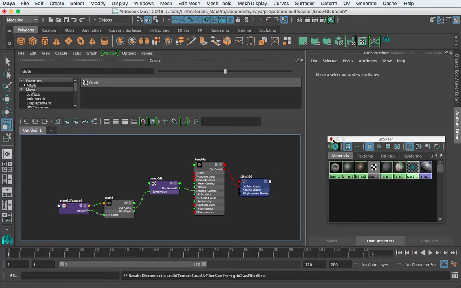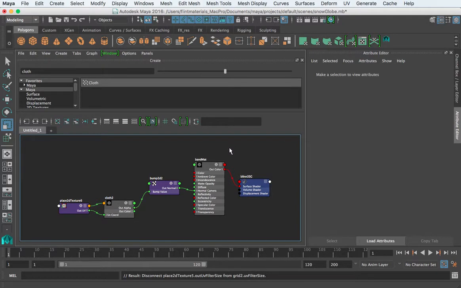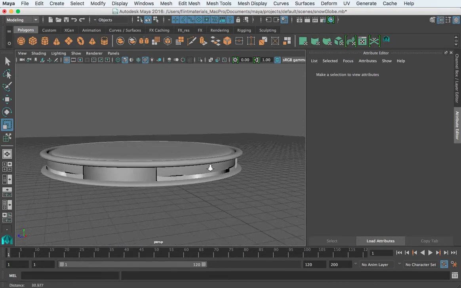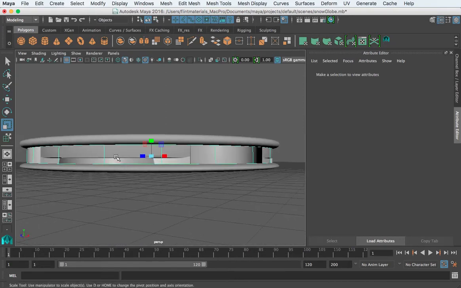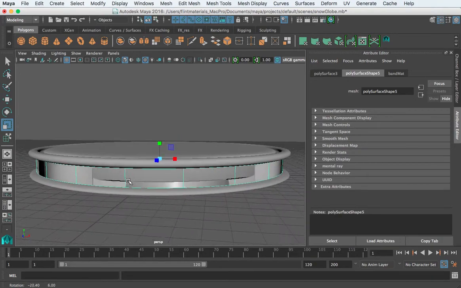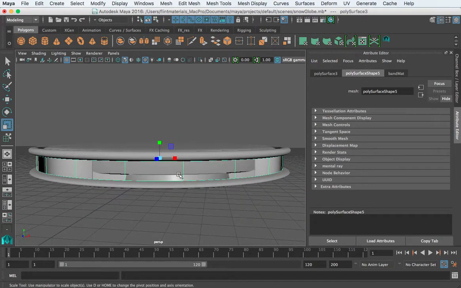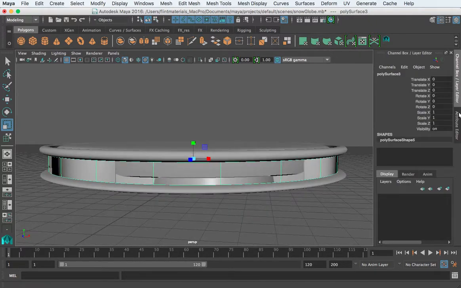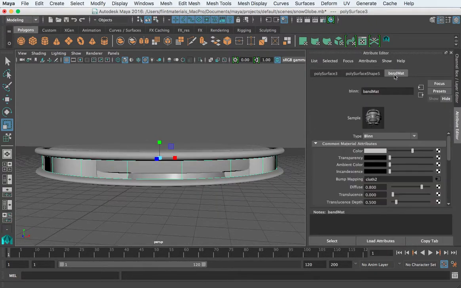I can hit tab or space bar, and you can see that it has put that cloth bump on my scene here. So let's edit that now that we have it up. So let's find our band mat. Make sure we have our object selected. In the attribute editor, we click band mat.